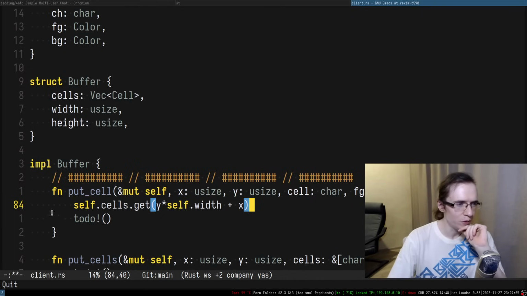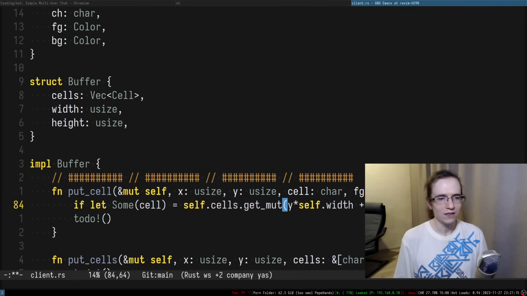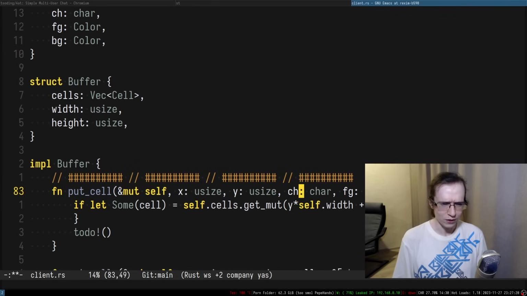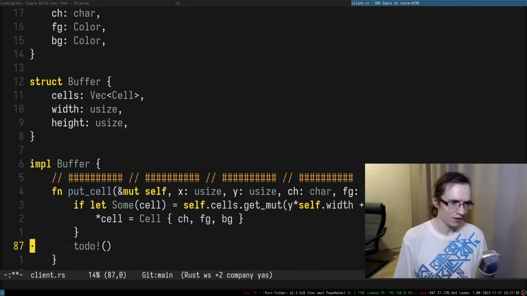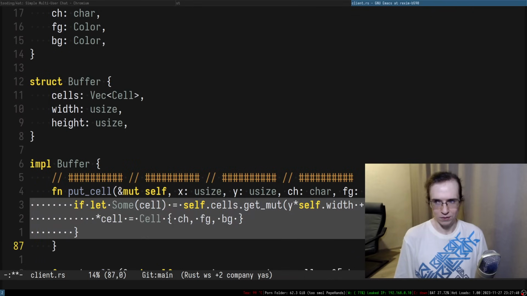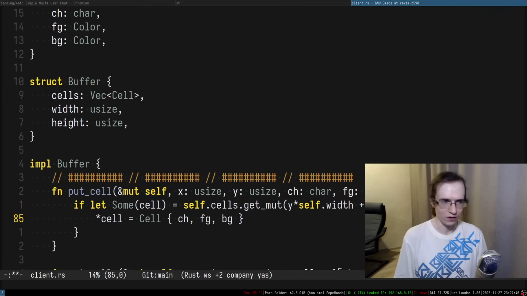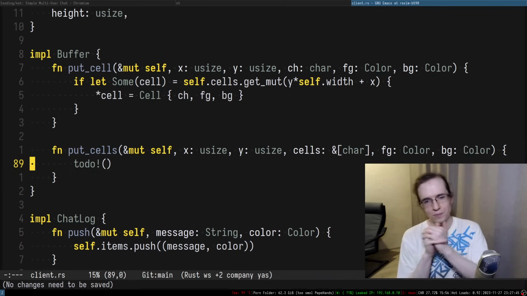Get, if I remember correctly, will return Some. So maybe we want to actually get a mutable one. So if let Some, and we've got a cell. Here's the thing: maybe I'm still going to want to call it ch, because later it will make it easier to do something like this, where I can just do ch, fg, bg, and effectively set that specific cell. If x and y are out of bounds, nothing is going to happen. It's going to silently ignore this entire thing, hopefully.